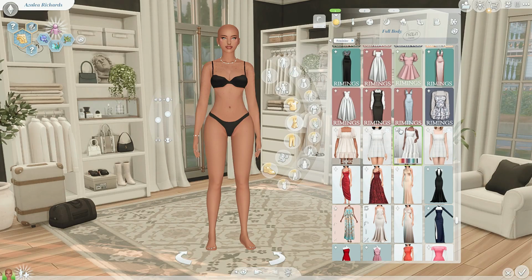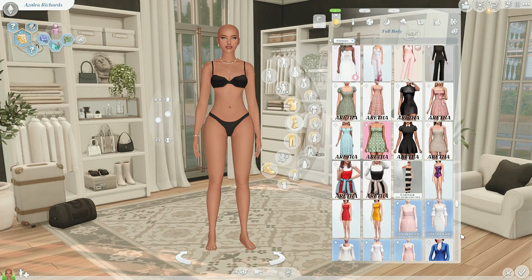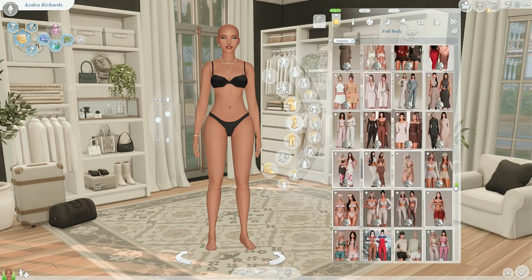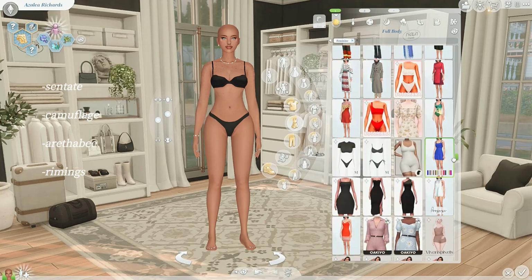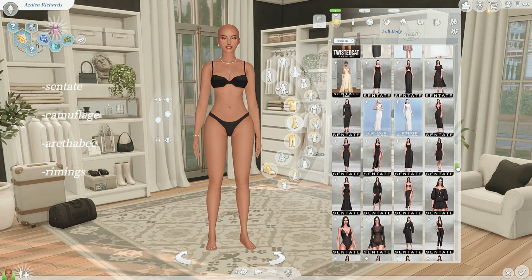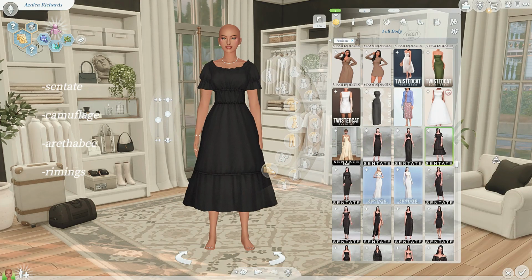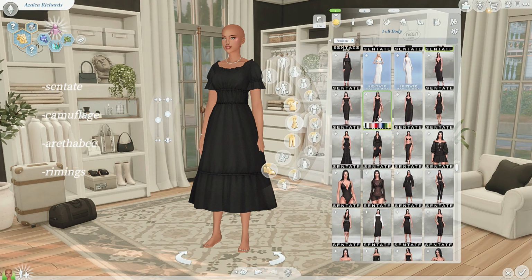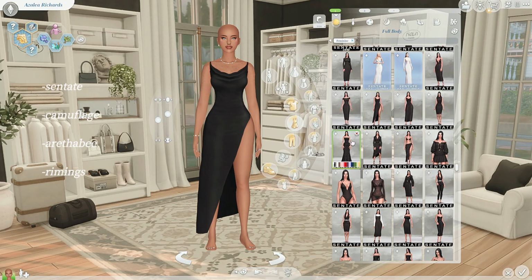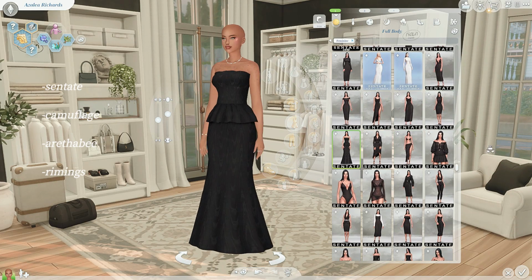For clothes, there are a multitude of creators I really like. There's so much, it's so hard to say, but I will mention a few of my favorites, the ones you'll see me have the most of, and that is Sente. Sente is literally just absolutely amazing. I love them for formal outfits. I think they have such nice outfits, like come on.